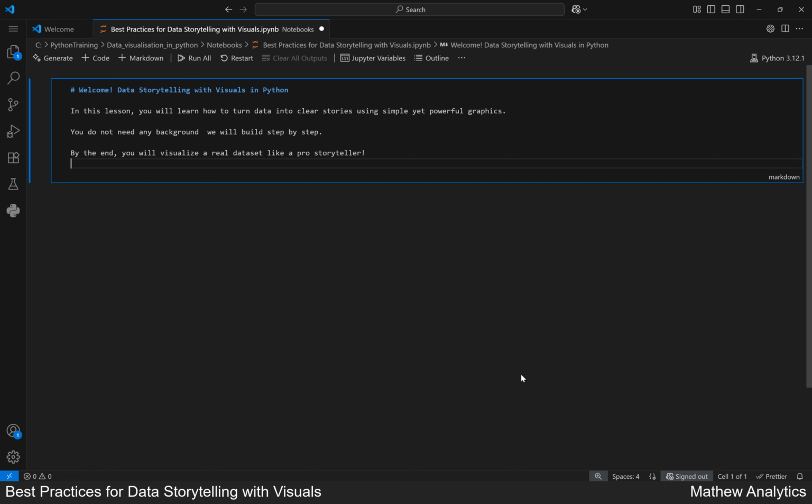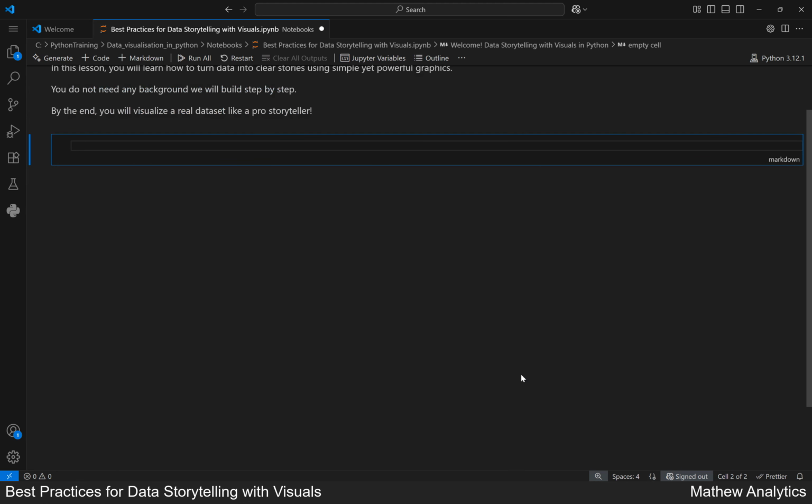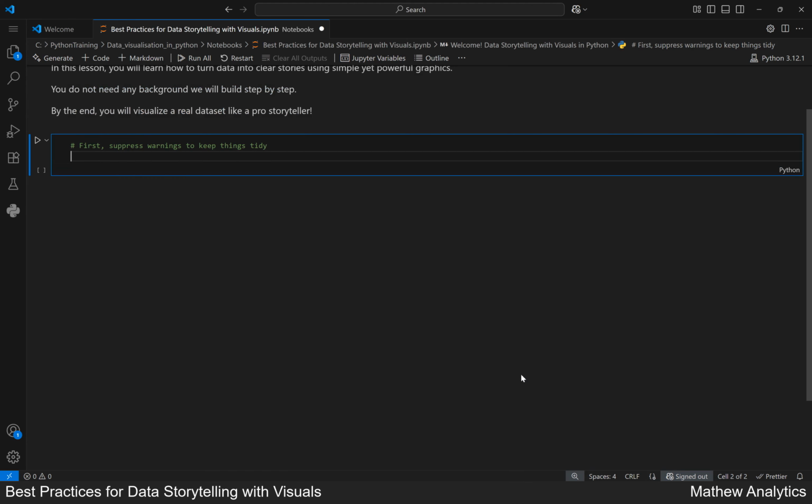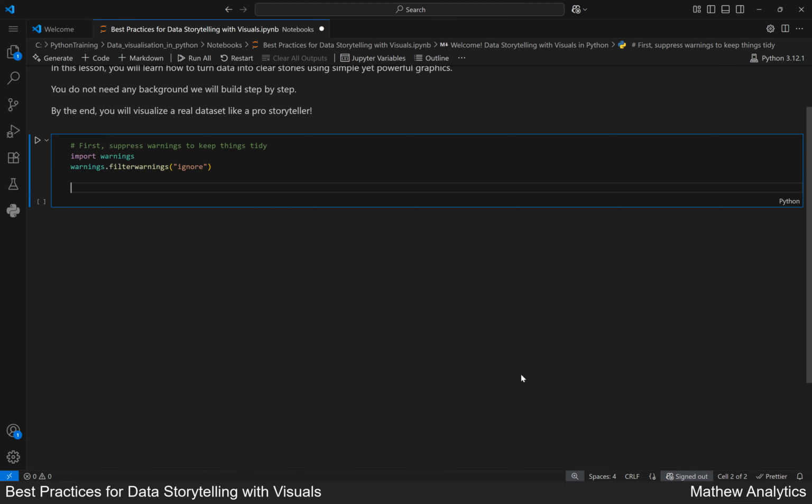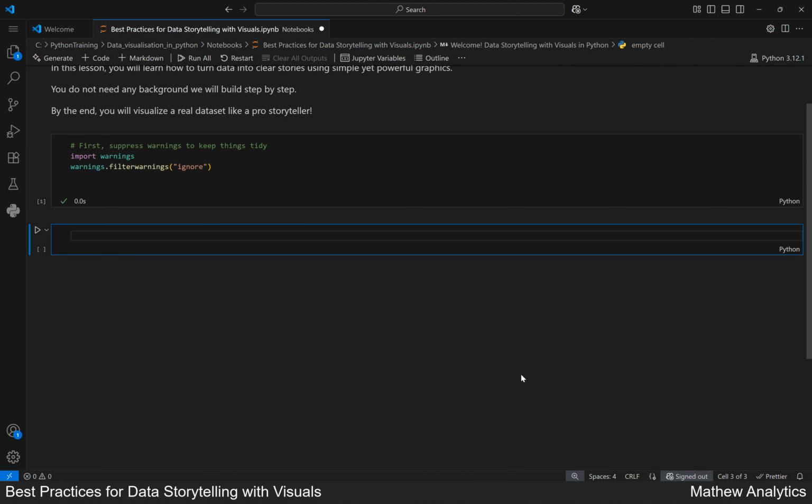Running the cell now. Let us start by making sure our output stays clean and easy to read. Suppressing warnings helps you focus on what is important. This will hide unnecessary warning messages. We import the warnings module. We tell Python to ignore warnings. Running the cell now. Try running this cell whenever you want fewer distractions in your notebook.